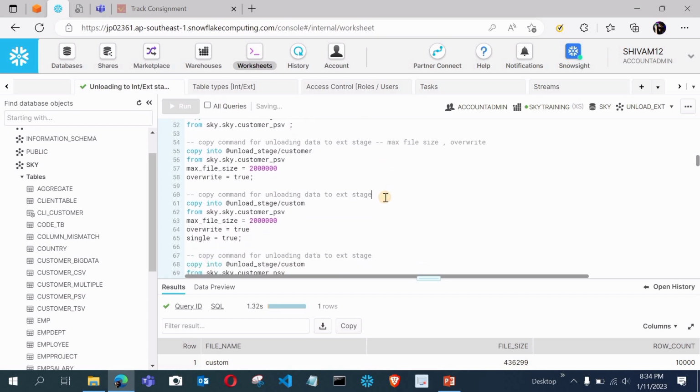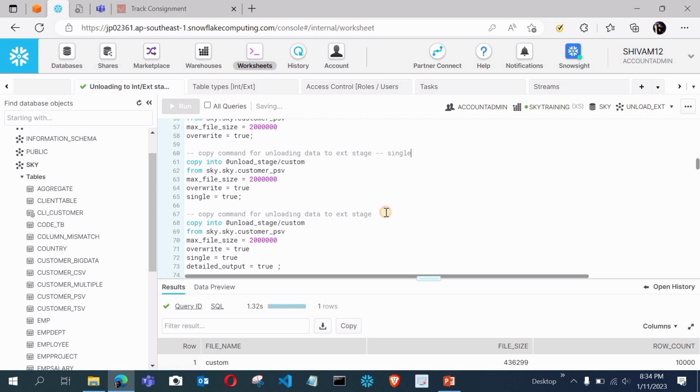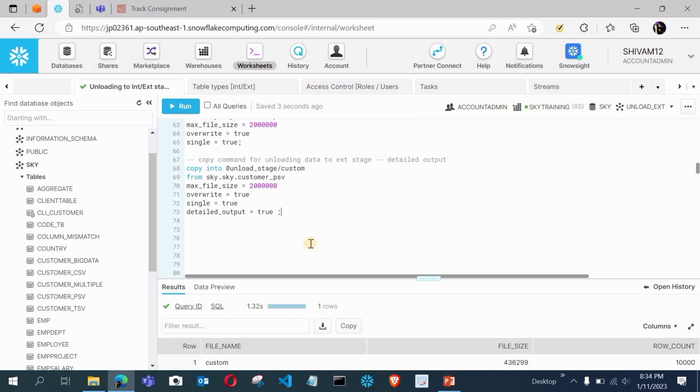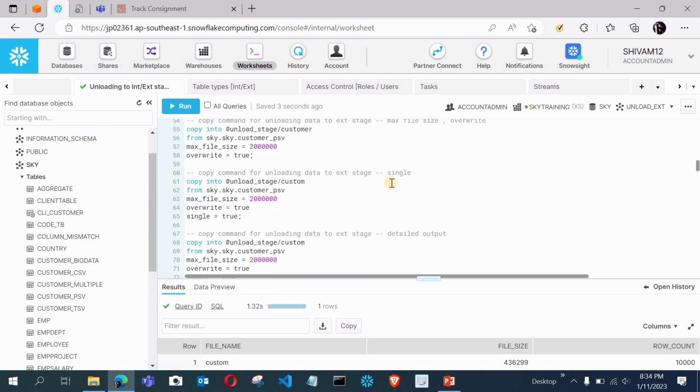Okay, and here we are using this single property, and here we are using this detailed output. So we have used all the properties. Okay, detailed output as well. So detailed output equals true, we are specifying this property here. Okay, so this is all about it, and we will check later on. Okay, so this is all about how you can unload the data from your Snowflake tables to the external stages.